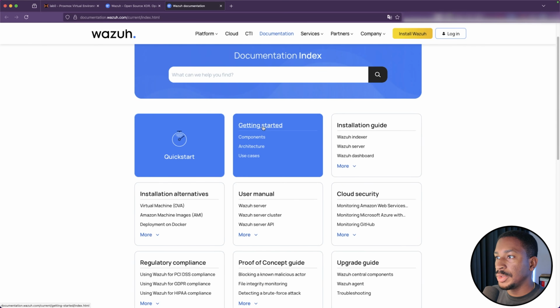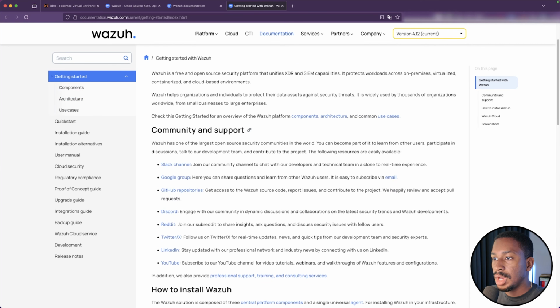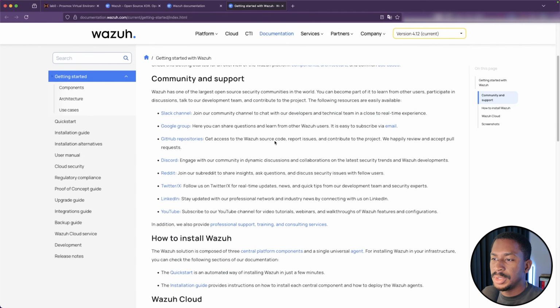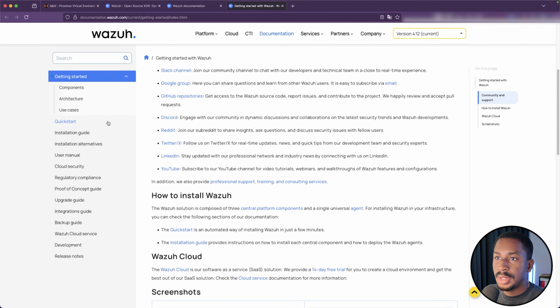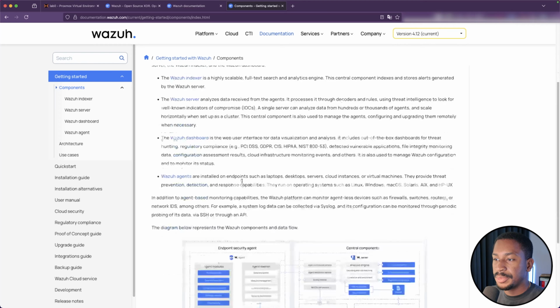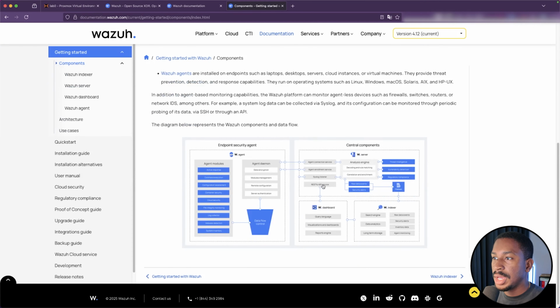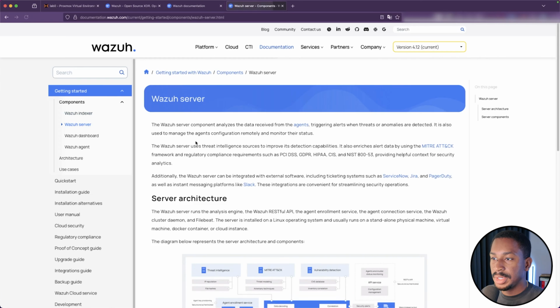And I actually recommend going over the getting started and understanding the Wazuh components. Also, if you need help, you could join the Slack channel or Discord or whatever other platform, just to keep your pulse on what's going on there. Also, this is a good place to learn more about the components of Wazuh. So basically stuff like the indexer, the server, the dashboards, the agents, like how the architecture actually works. And there's a deep dive into each and every one of these different things. So you can look at the docs.